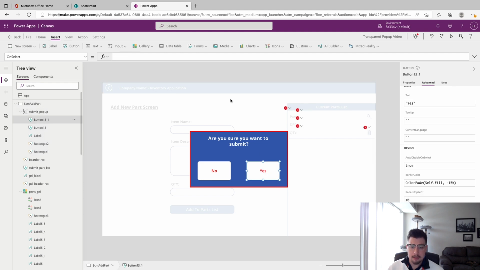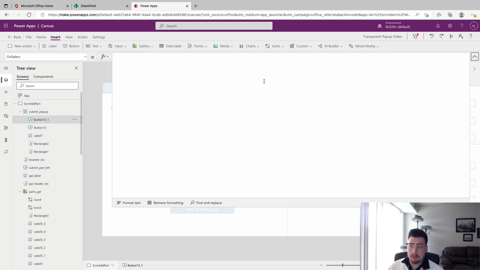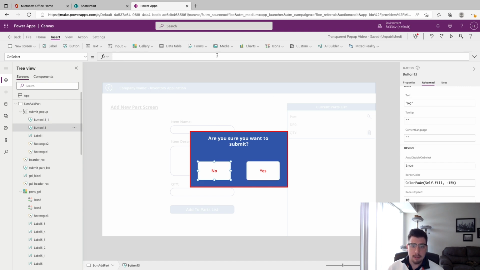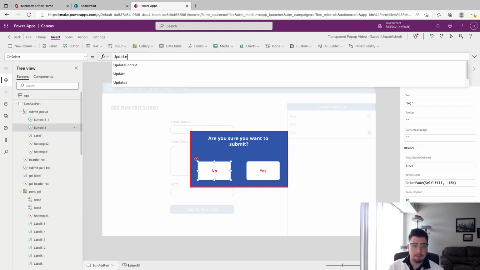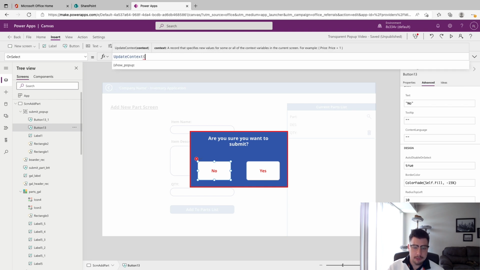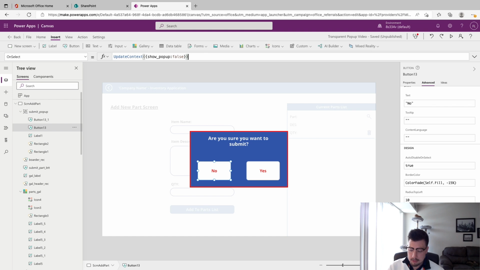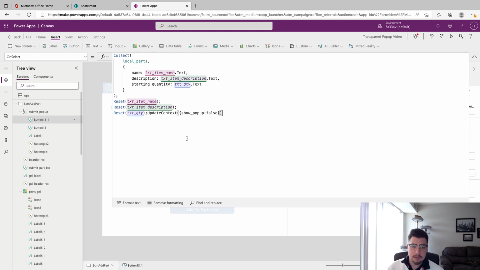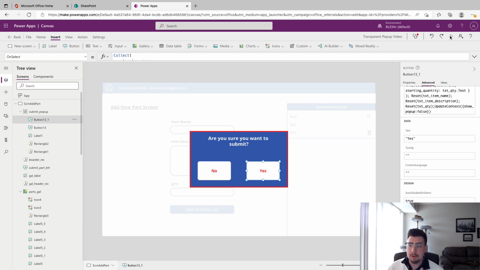We're pretty much done. Just need to add in our code to the yes button, meaning we want to submit. And then on the no button, we're going to want to set this variable to false to hide it again. So we'll say update context, show pop-up, we'll say false. And the last thing we're going to want to do is copy that and add that to the end of our code over here, so that once we click yes, the pop-up will hide.